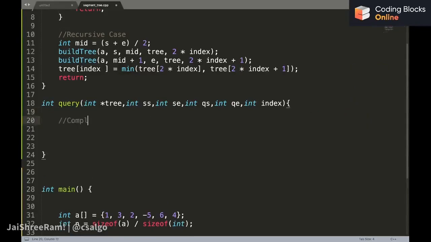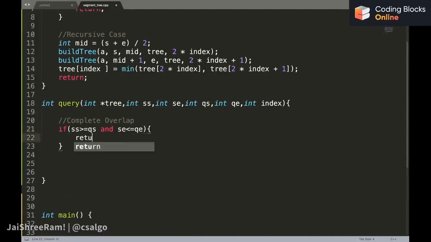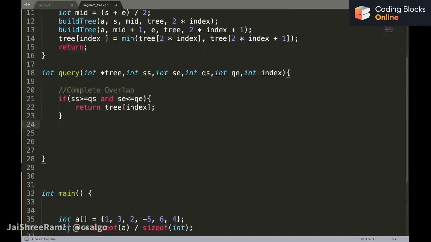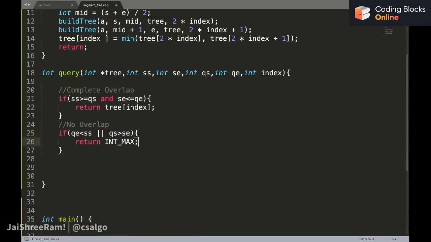So let's first write the case of a complete overlap. In complete overlap, if SS is greater than or equal to QS and SE is less than or equal to QE, we will just return the node at which we are currently standing. So currently we are at the node whose index is index. Then we have the case for no overlap. In that case, if QE is less than SS or QS is greater than SE, we return int max. That's it.